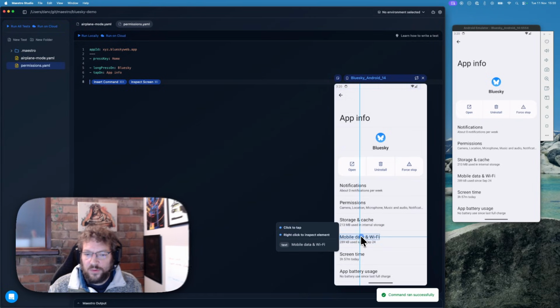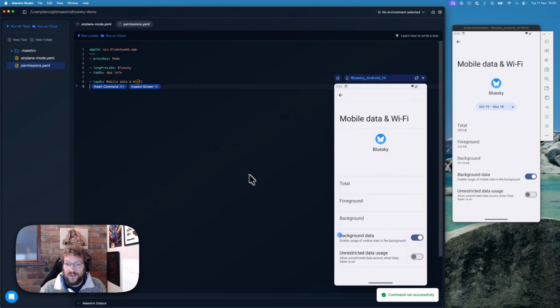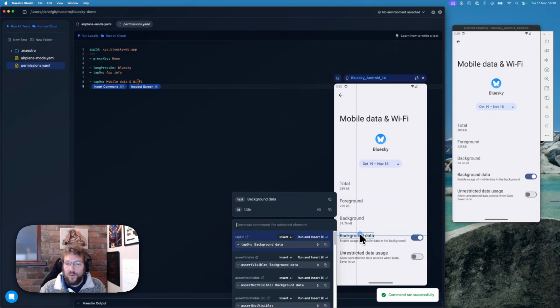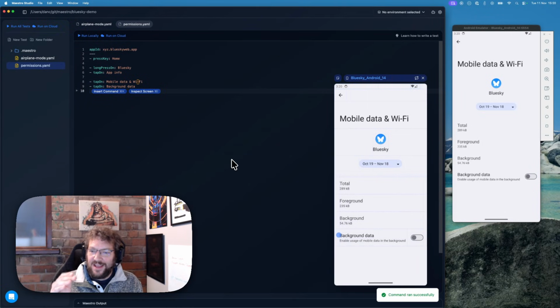How about mobile data and Wi-Fi? If we go in here, we could go and modify their background data. That'd be a great one. We could turn off the ability for the application to receive data off the internet for notifications and things like that, and or background refreshes of the timeline. We'd be able to create other parts of application state, other states in which we could test the application.